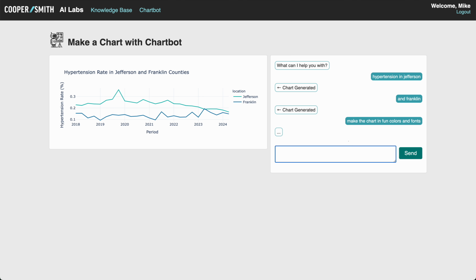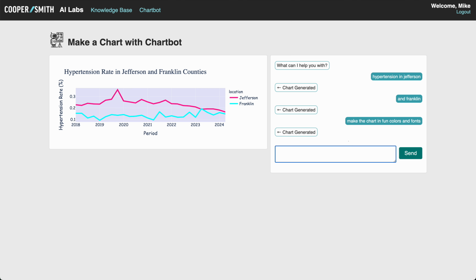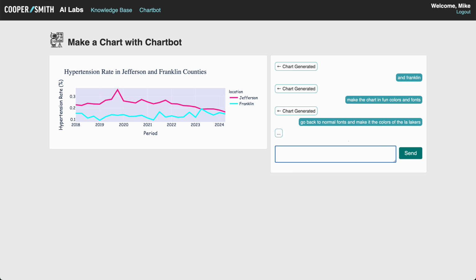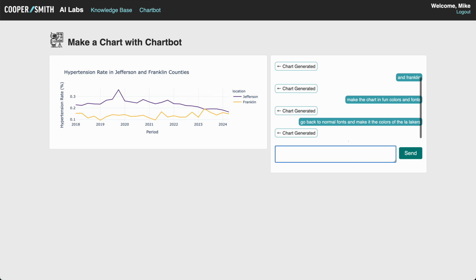And because it has all this general knowledge, it's going to know to go with this kind of Comic Sans-y thing. It's going to know to go pink and light blue. And so it's really interpreting culturally what I would mean by fun in a way other tools can't. Now, obviously, fun is not just generally what you want in your professional presentations, but it can do other things, such as I can say, go back to normal fonts and make it the colors of the LA Lakers. And it's just going to know that that is purple and gold, as you can see here, just from its other knowledge set. And it knows a lot about display and what goes together.